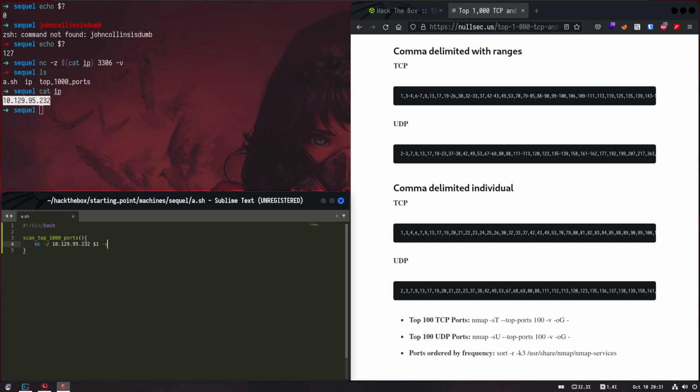So after this we're going to do &&, and this is where the basics really come in. Let me just finish the line that I was writing. So you're going to do echo port $1 open, and then after this you're going to just put it in the background. Now I want to explain why I used && here and & here. It's very basic.